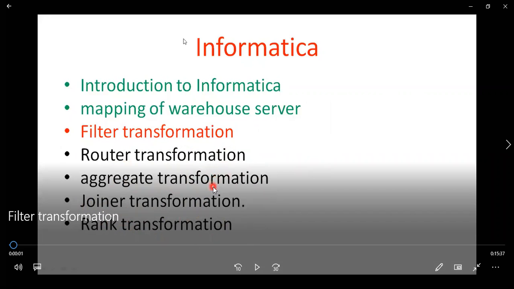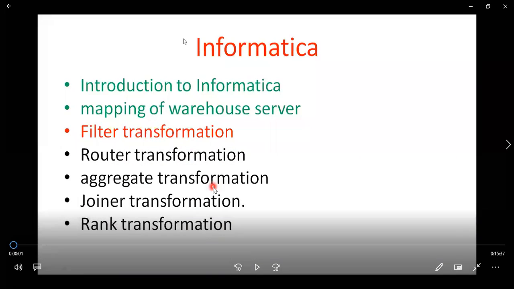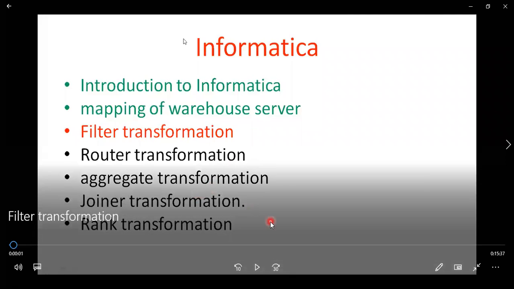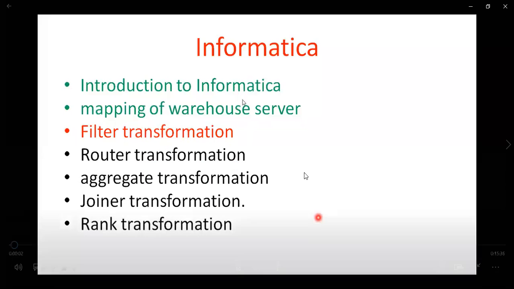Transformation means changing the data from one form to another. That means the process of transforming the data from one form to another. In this transformation, the source data is transformed and various functions can be applied during this process. That is called transformation. One of the transformations here is the filter transformation.